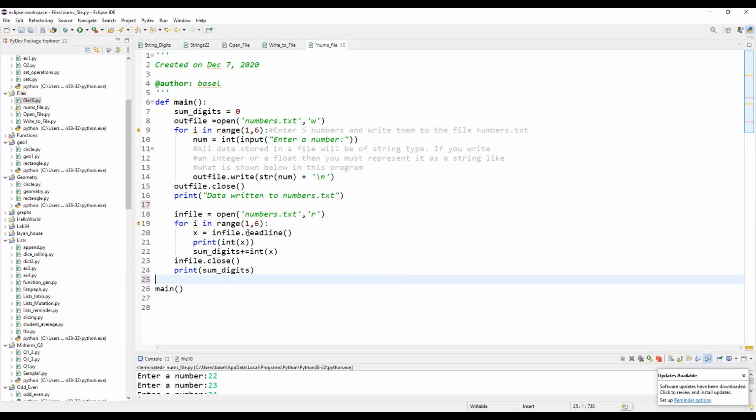I'm going to read the numbers line by line. And then I'm going to print the value. Note the following.